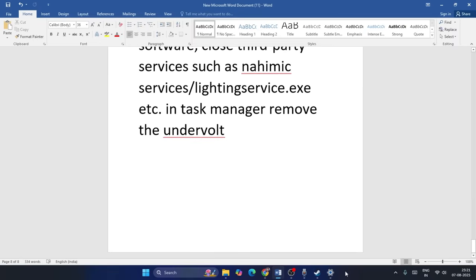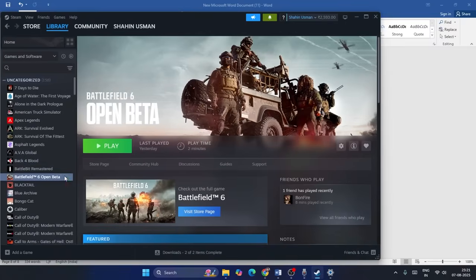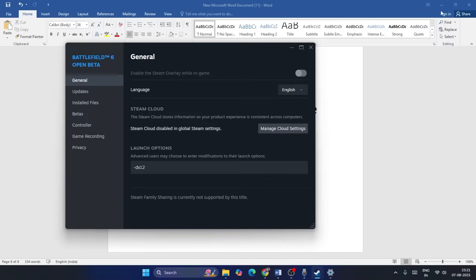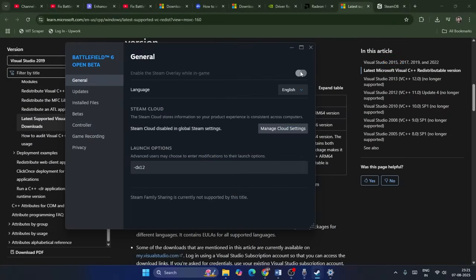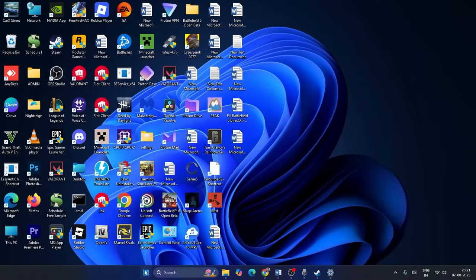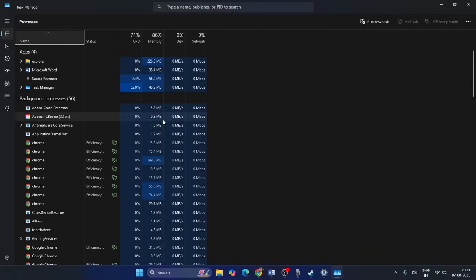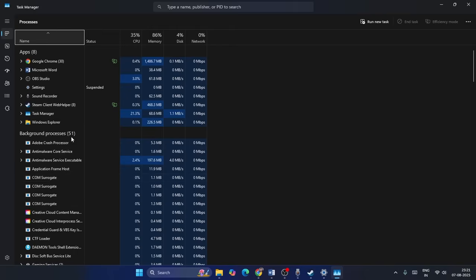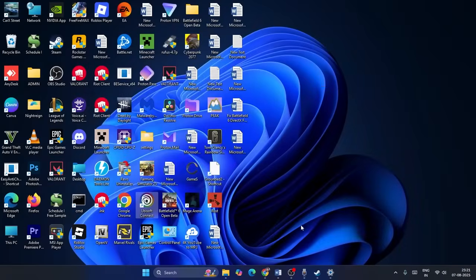if you're on Steam, go over here on Steam. Now right click and go to properties. Make sure this is turned off. Then you have to launch the game. Similarly, if you go to the task manager and find anything like overclocking applications such as Riva Tuner or MSI Afterburner, you have to remove all these things from the task manager. Then close everything and launch the game.